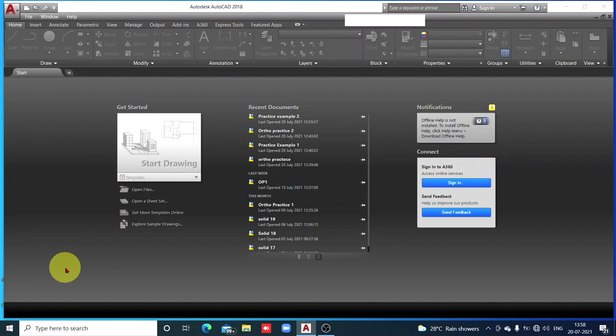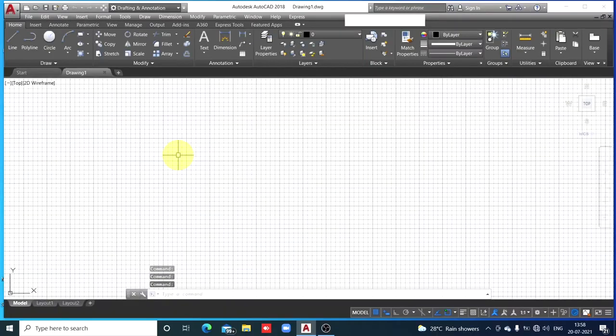Hello. In this video, we'll solve a new problem on orthographic projection of a simple machine part. Click on this window to start a new drawing. We are going to solve a new problem. So that file is ready on my computer.